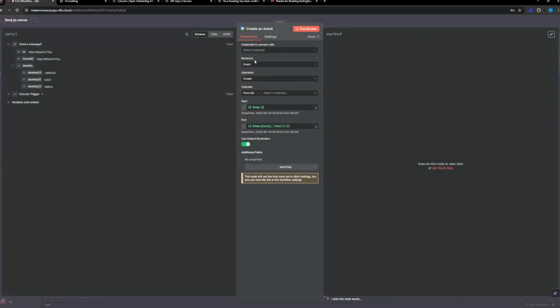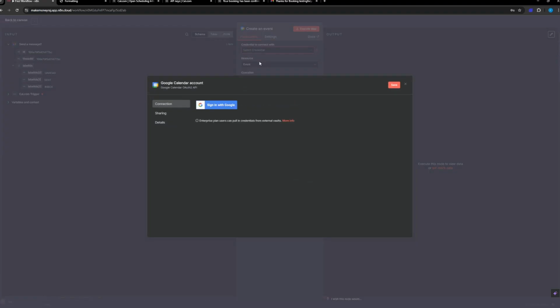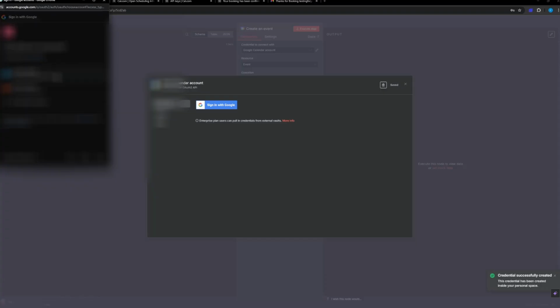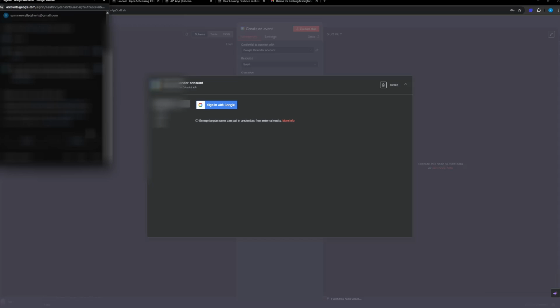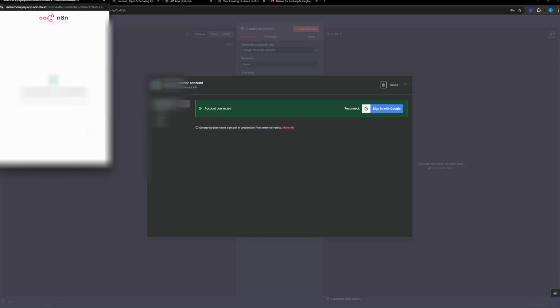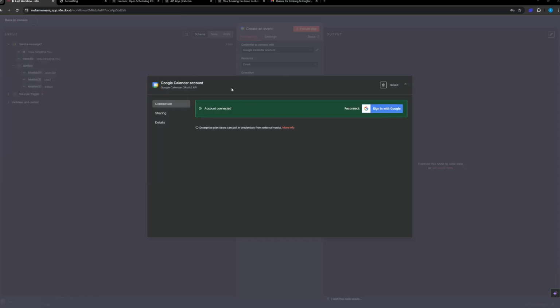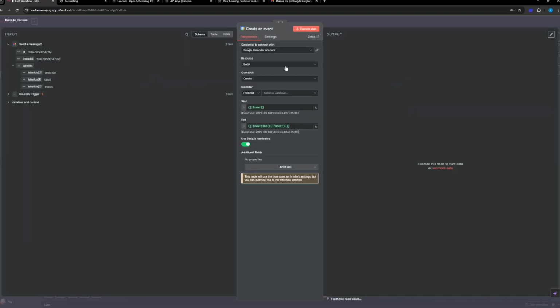Once I do that, it's going to ask me to set up the credentials. Simple, click on credentials and then sign in with Google. Now, let me just do it. Alright, we have connected our Google Calendar with OAuth successfully. Now I'm just going to cancel this, and we have successfully connected right here.